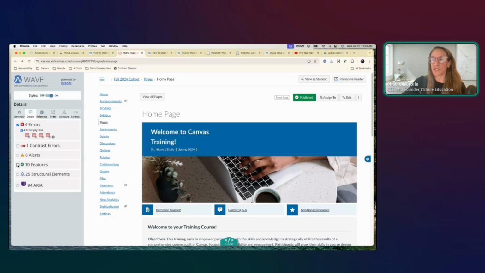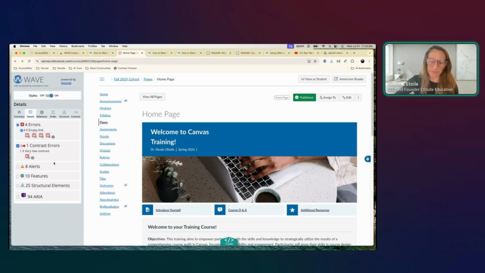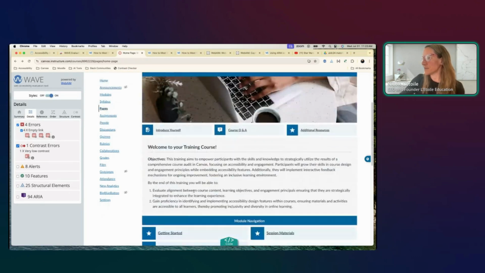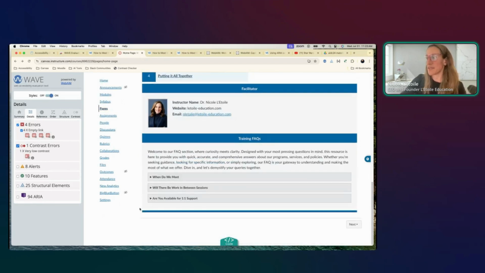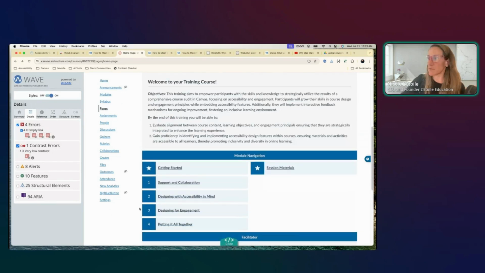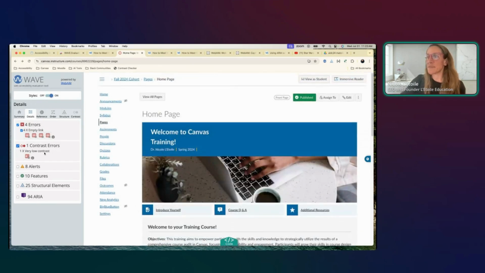I'm going to turn off features by clicking on and off, enable, disable them. I'm going to turn off the alerts. I'm going to leave open the 4 errors, and I'm also going to leave open contrast errors. So I'm turning off the ARIA, the structural elements, the features, and alerts for now. What I'm looking for on my screen are these icons. If you can, give me in the chat box: I can't see the icons, can you see the icons on my page? I can't see them.